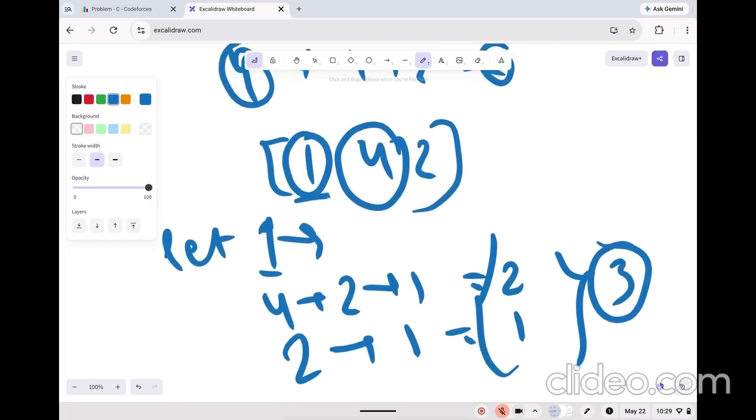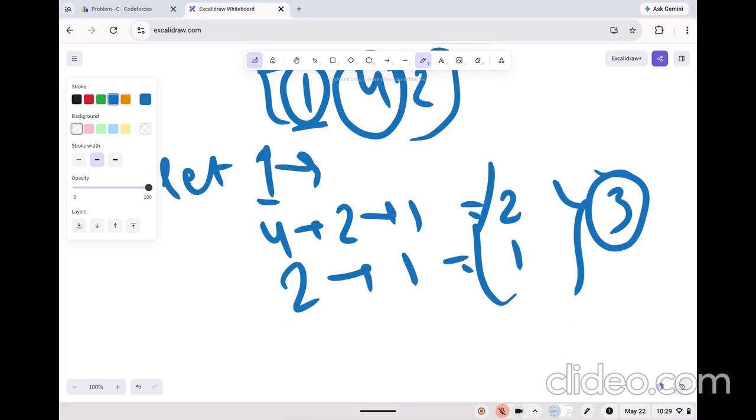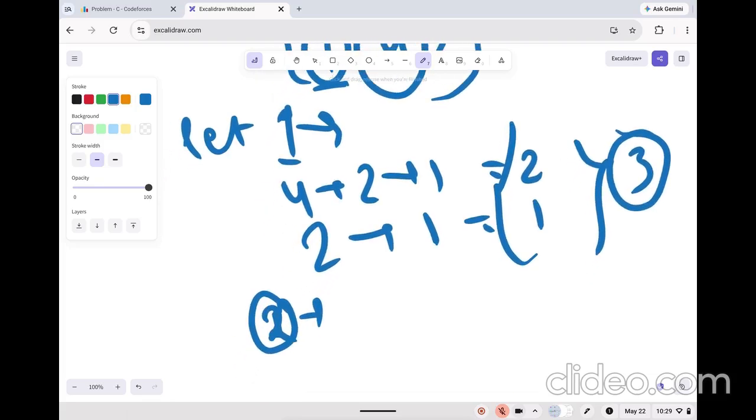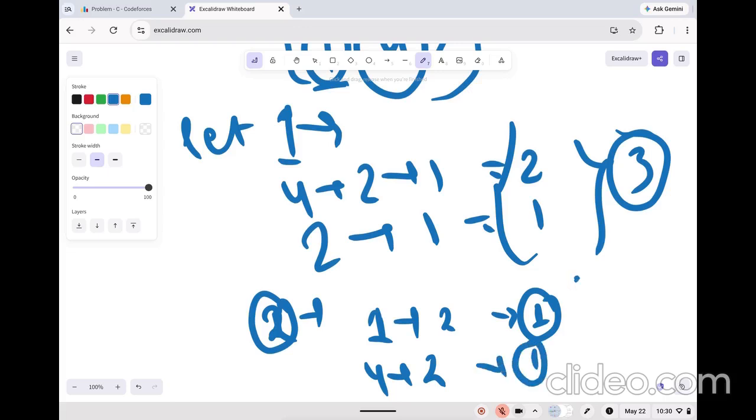Let's see what happens if we try to convert every element into 2. First we need to see if it is even possible for us to convert it into 2. So 1 is an odd number, so we can convert that 1 into 2 in one step, and then we can convert this 4 into 2 in one step. So it only took 2 steps for us to complete all the transactions, therefore the minimum of these two is 2.